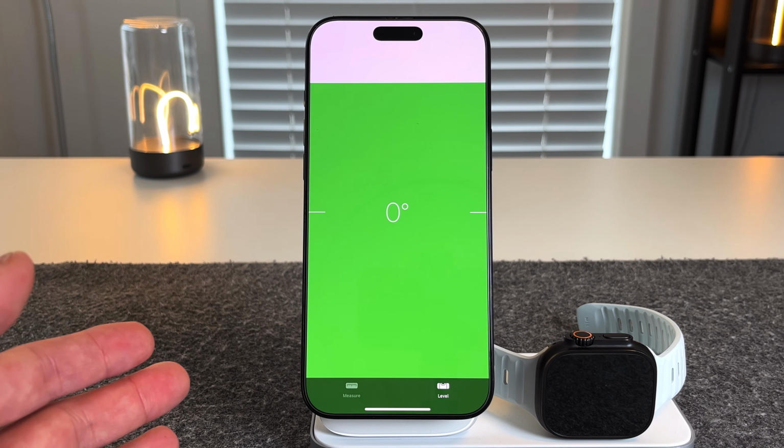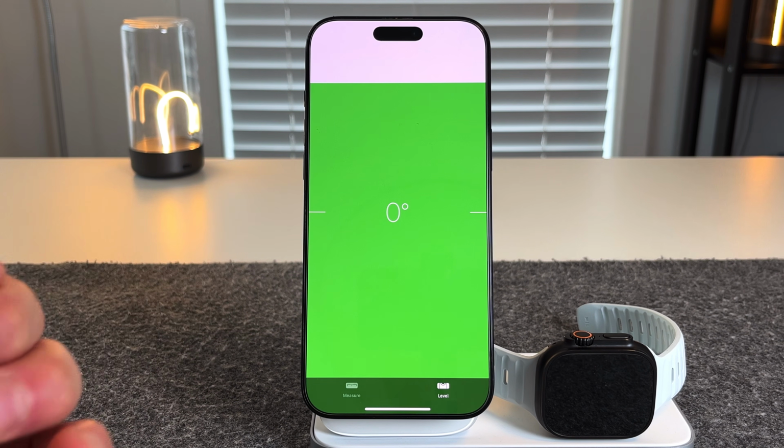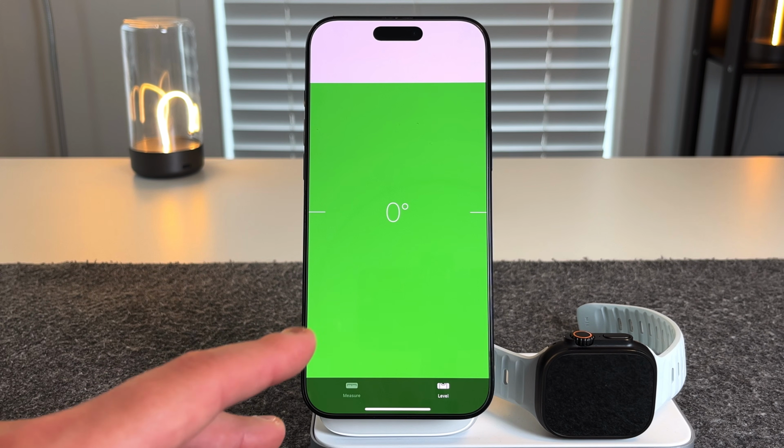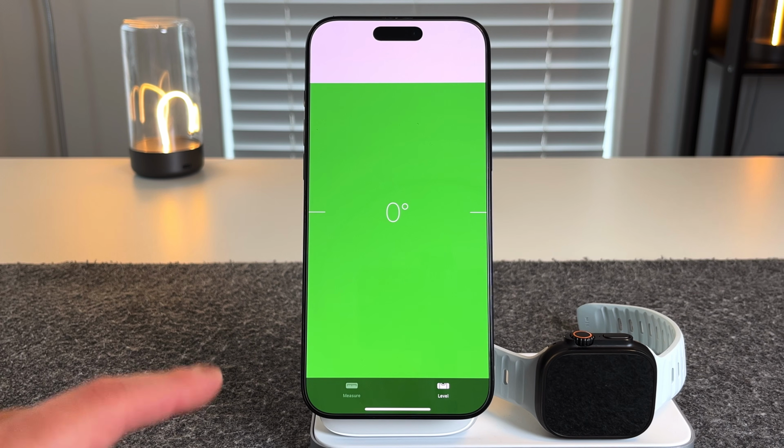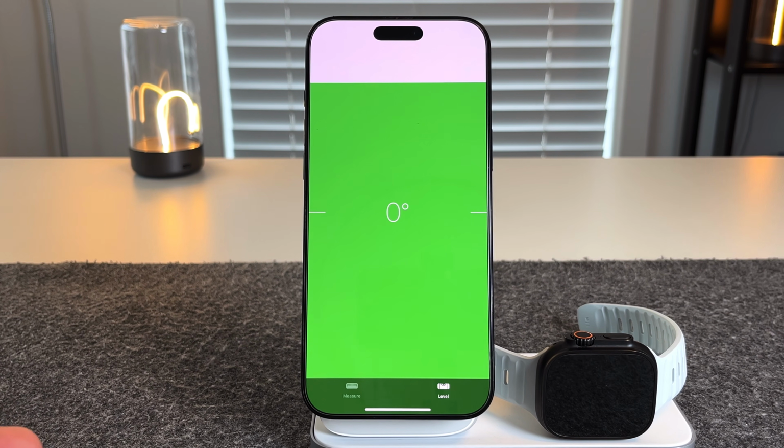So I use this a lot for framing. I used this the other day to hang up a new TV. So this is my default leveler, even though I do have an actual level tool, but this is what I use 99.9% of the time. So definitely use the Measure app if you are building something or trying to hang something up or trying to measure something at the end of the day.